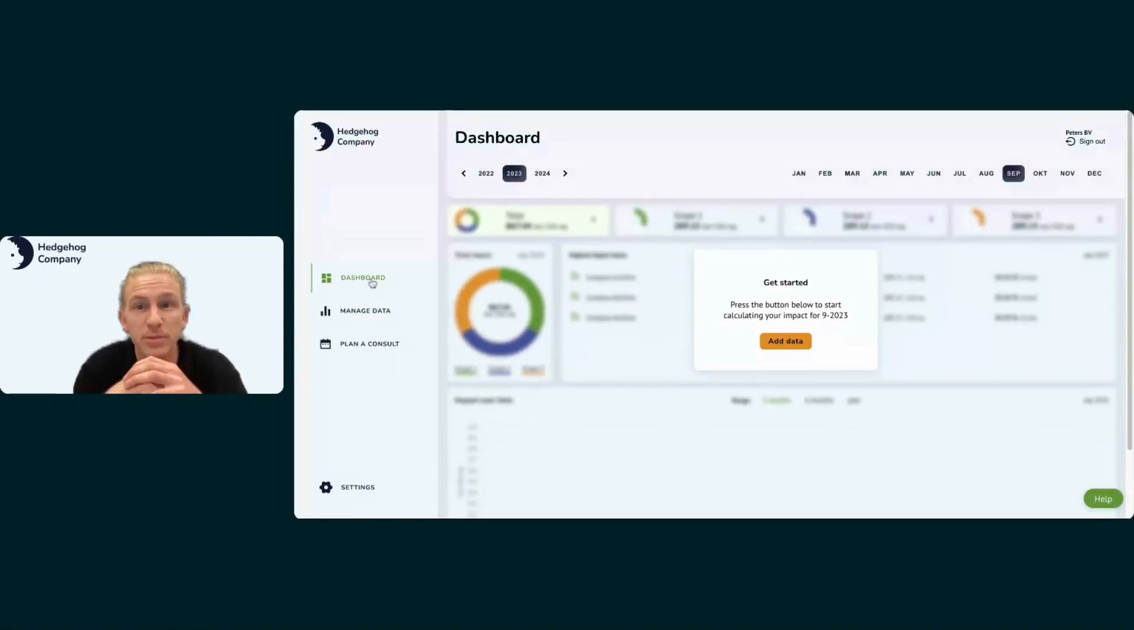That code lets you log in to your dashboard environment. When you are logging in for the first time, you'll end up in an environment like this. You get a get started pop-up that says press the button below to start calculating, of course, because you have not yet filled in any data, and that's something that you need to do first.